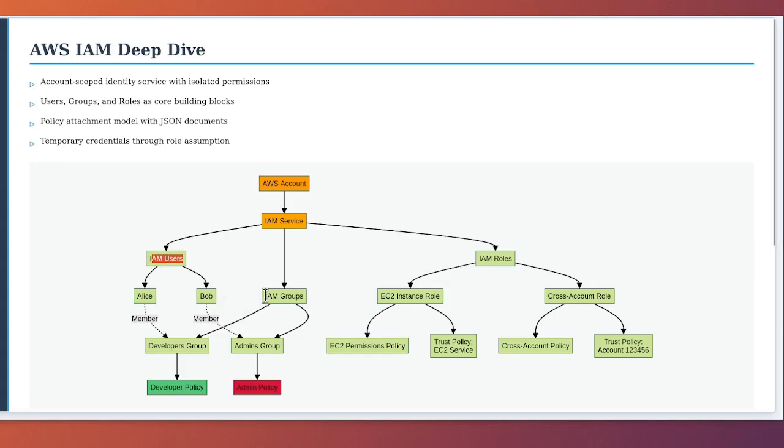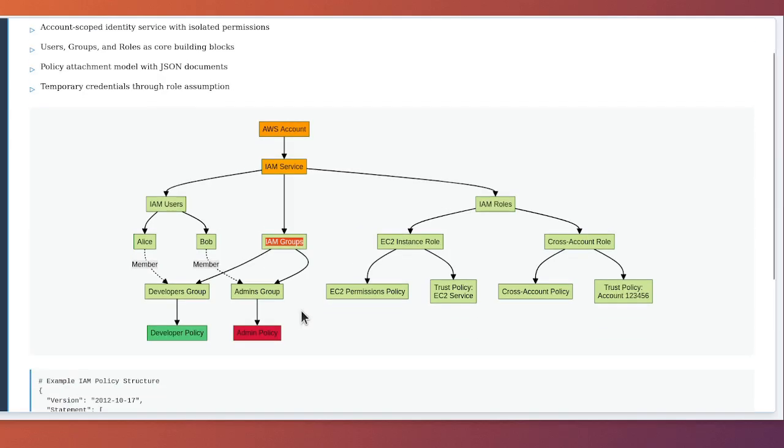IAM groups simplify permission management by allowing you to organize users logically. Instead of attaching policies to each user individually, you attach policies to a group and add users as members. A user can belong to multiple groups, and they inherit permissions from all groups they're members of. This makes onboarding and offboarding efficient since you just add or remove group memberships.